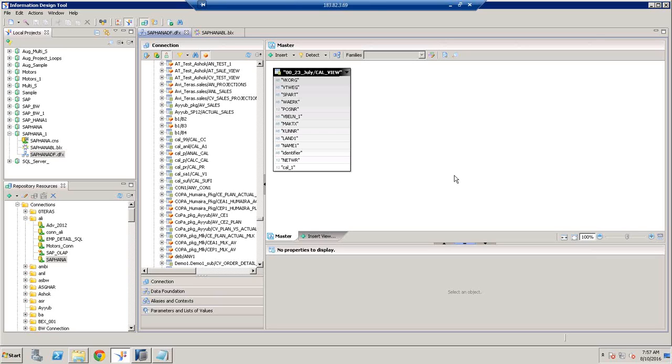So this is a way we can design a universe by connecting to the HANA sources.